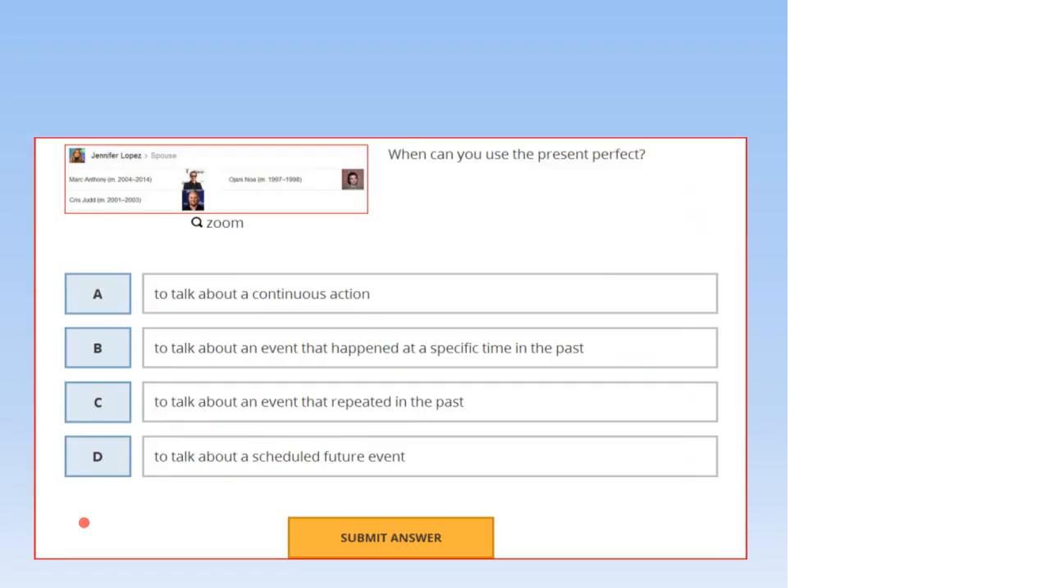So here is what the students see. They see Jennifer Lopez at the top, and it says spouse, and it's listed 3 of her spouses. And the question for the students is, when can you use the present perfect? And here they have their 4 options, and they choose A, B, C, or D, and click Submit Answer.